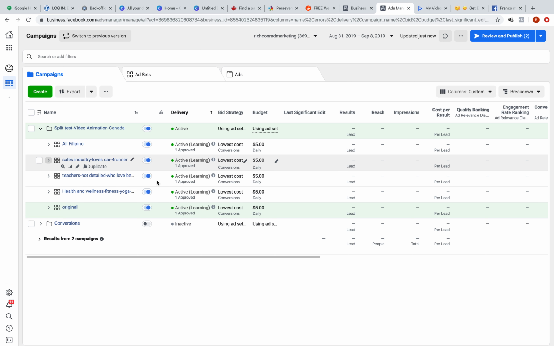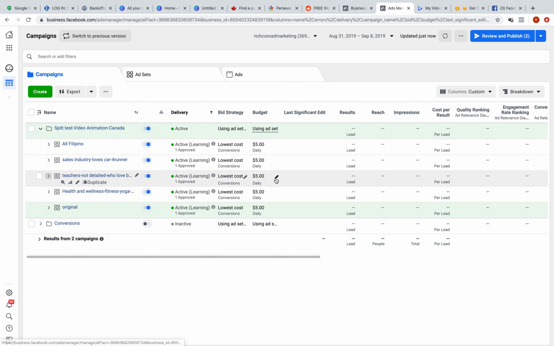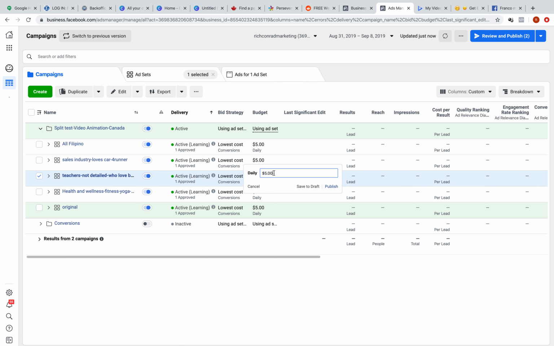You either duplicate it 5 times again, or just increase the budget. Increase the budget to, let's say, okay, so this one's performing well. I'm gonna add $15 more, so I'm gonna make it $20 per day.